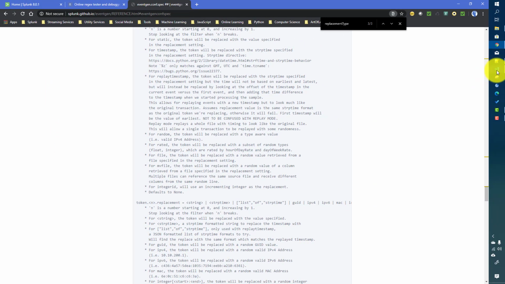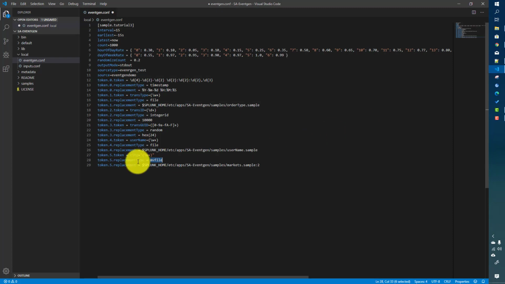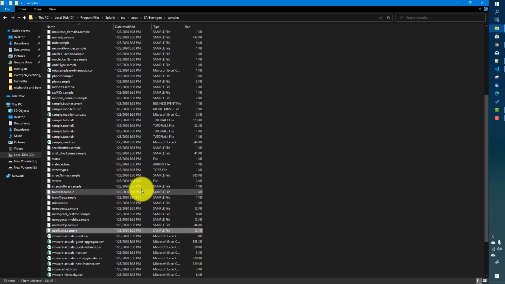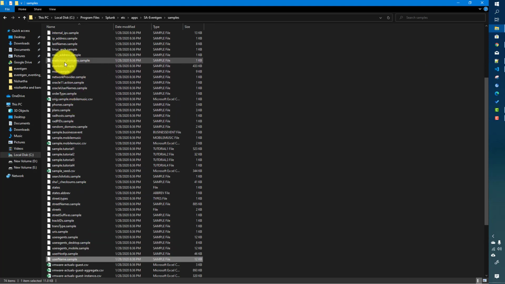First, let us try to understand the syntax over here. This is fine, our replacement type is MV file. In the replacement, we're still giving a file name called markets.sample till this point. So if I just show you the data over here, markets.sample, this is the one.